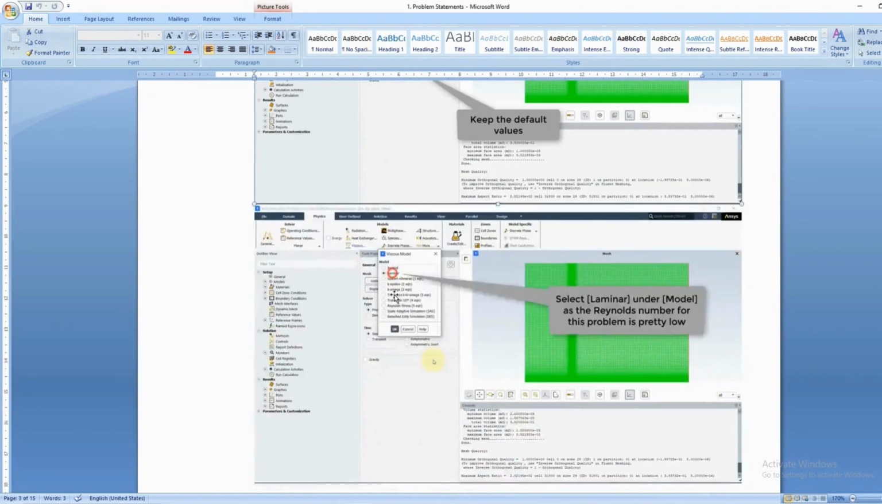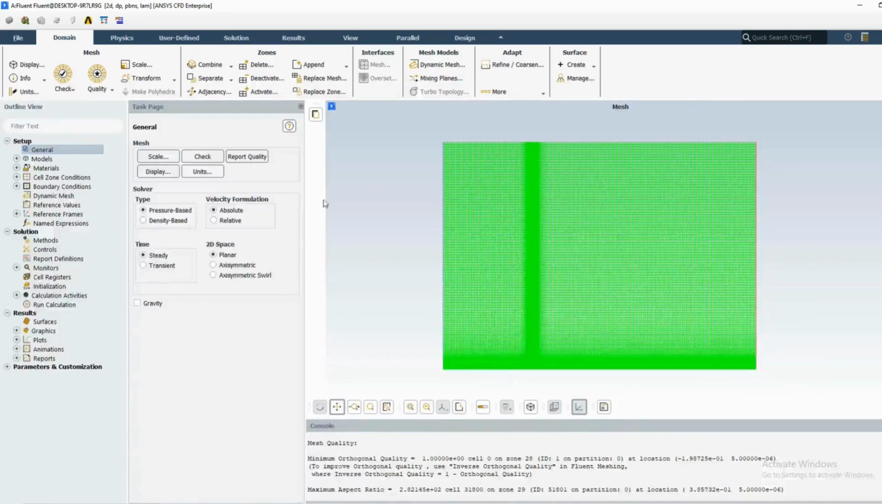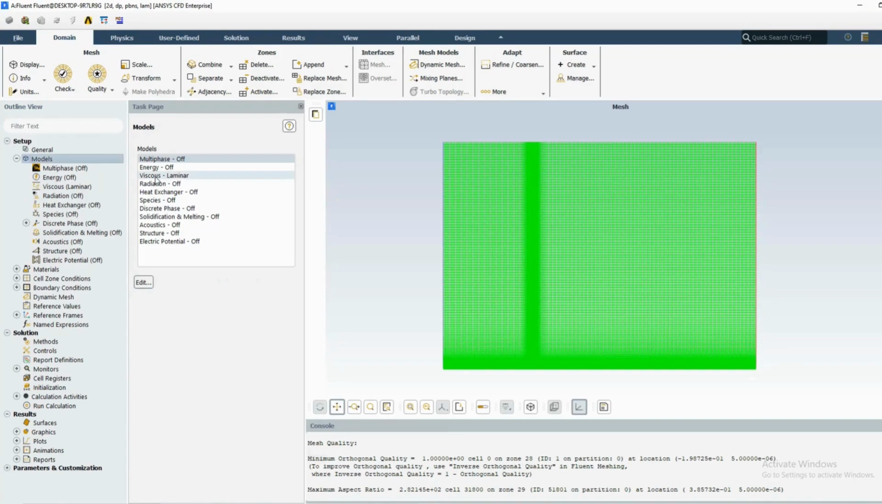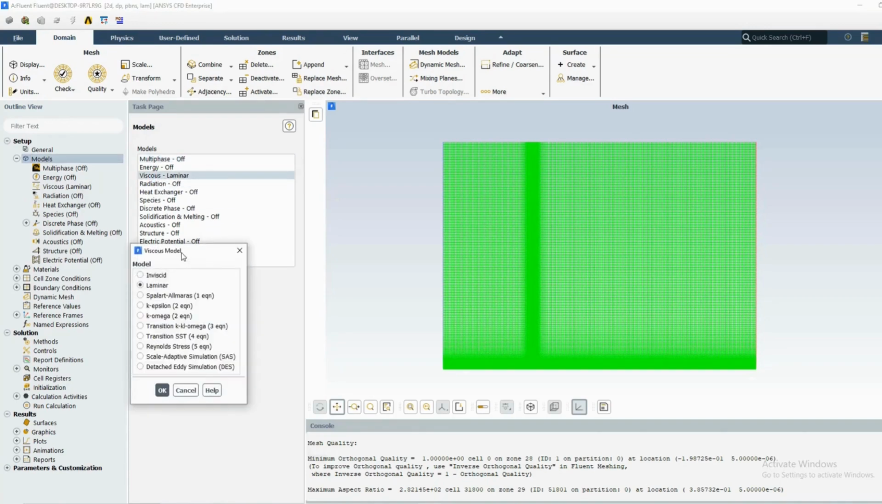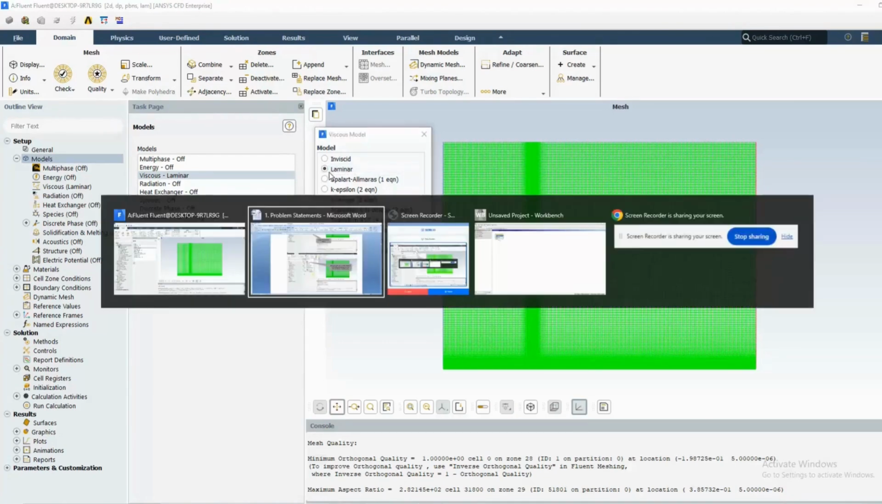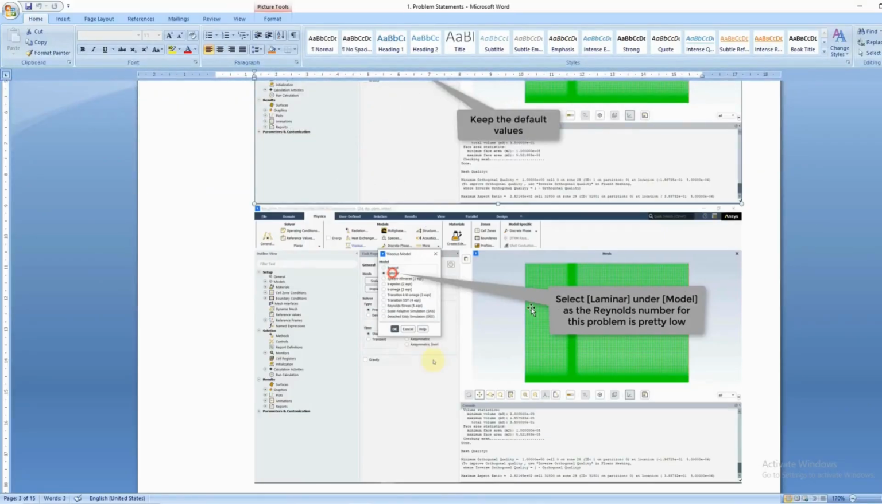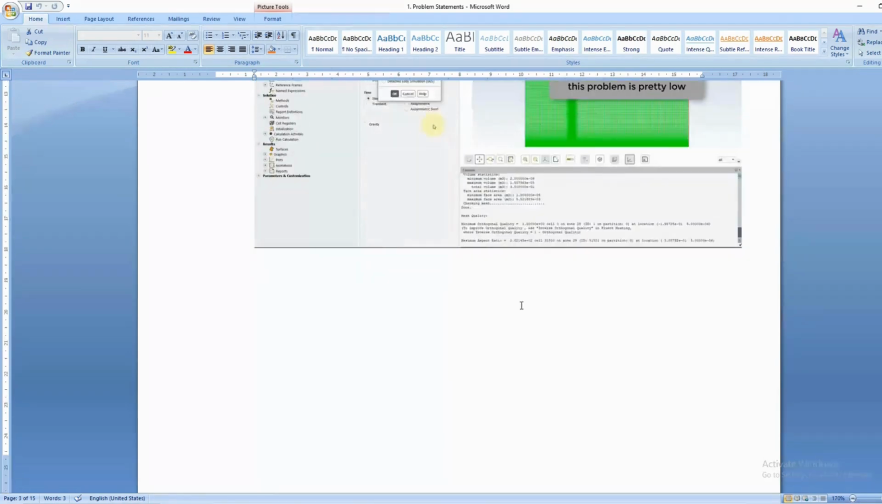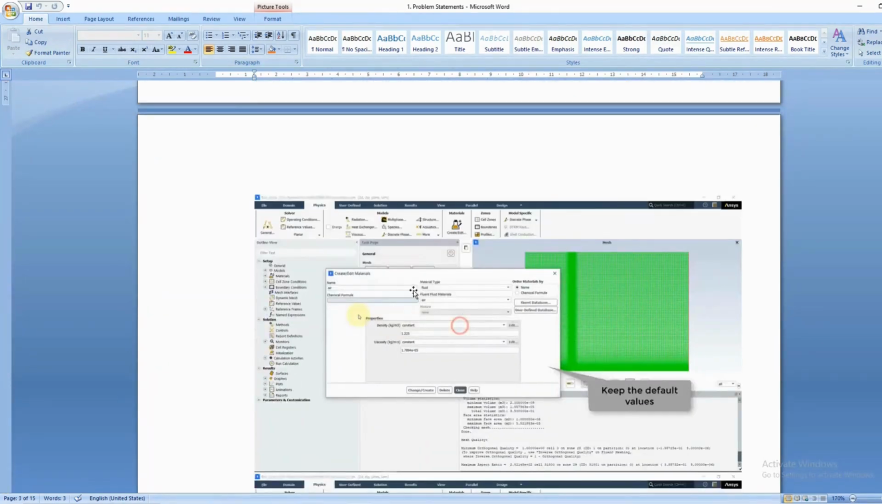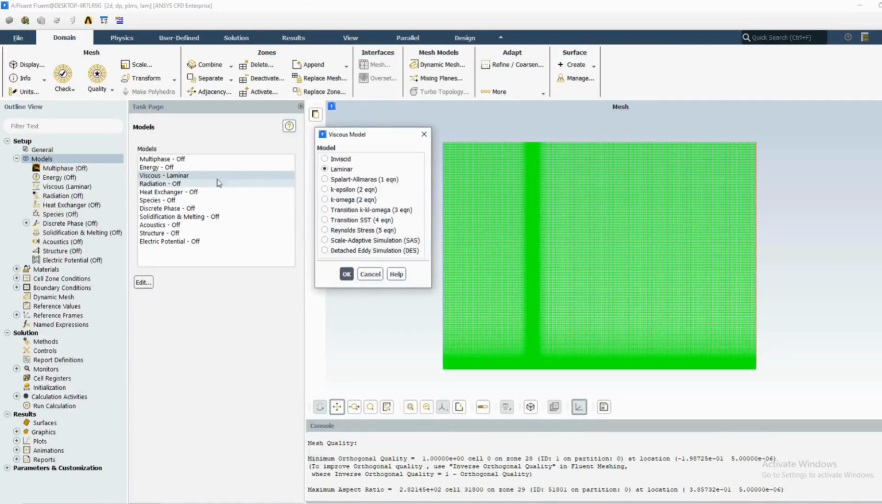Now, next we have to select our model. As the flow is laminar, we are going to use the laminar model here. Under this setup you have to go into models. I'll just double click over here, and under viscous, laminar is already selected. So if you see here, you have to select laminar. Okay, so the model is laminar.